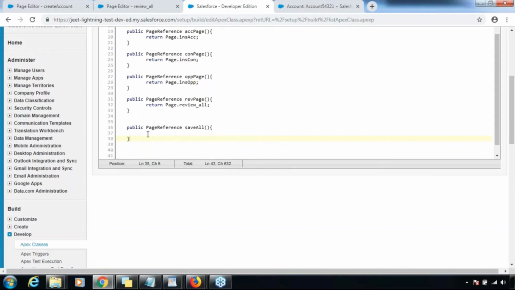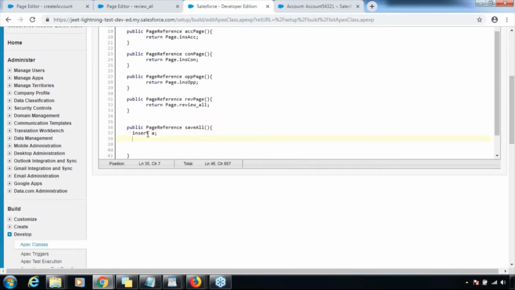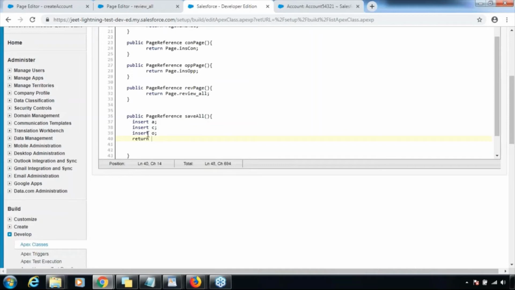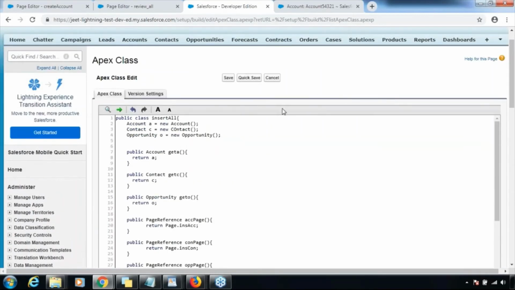Now the save button should insert a, then it should insert c, and then it should insert o, and finally return null, or it can again return something else, whichever page you want. We have not created any specific page for it, so for now I will just mention return null. Click save. Yes, so controller code is almost done. We'll see if anything else is required. We'll come back and make changes on this.